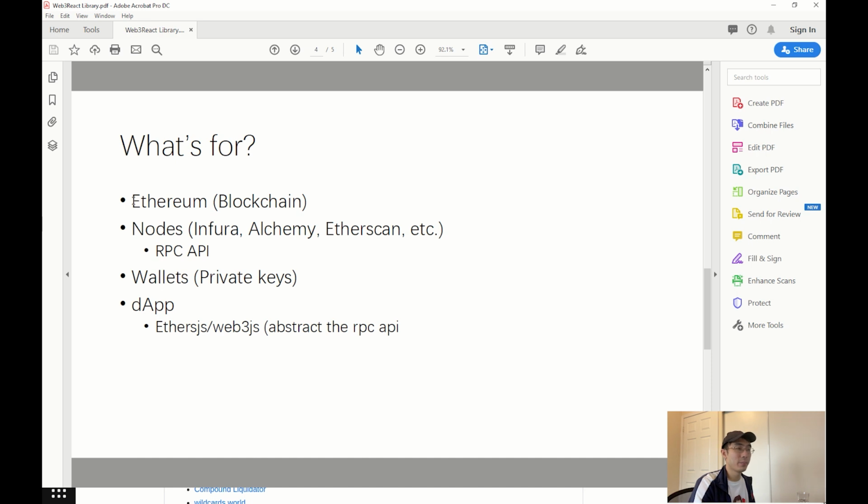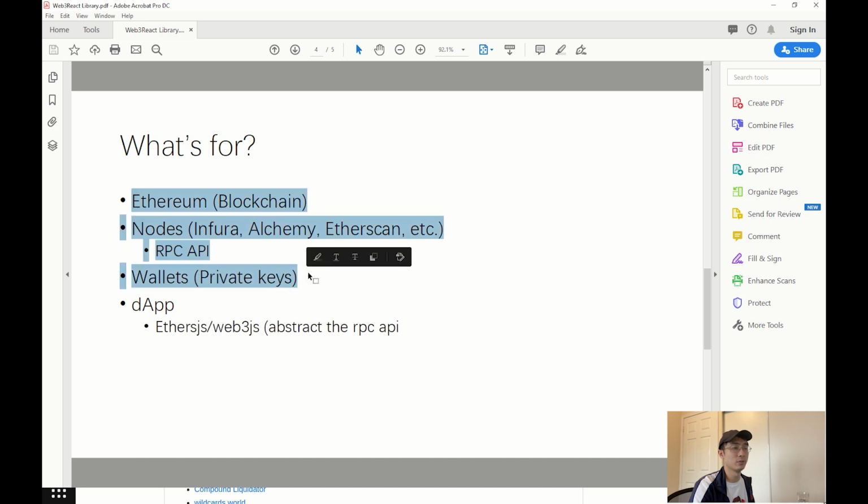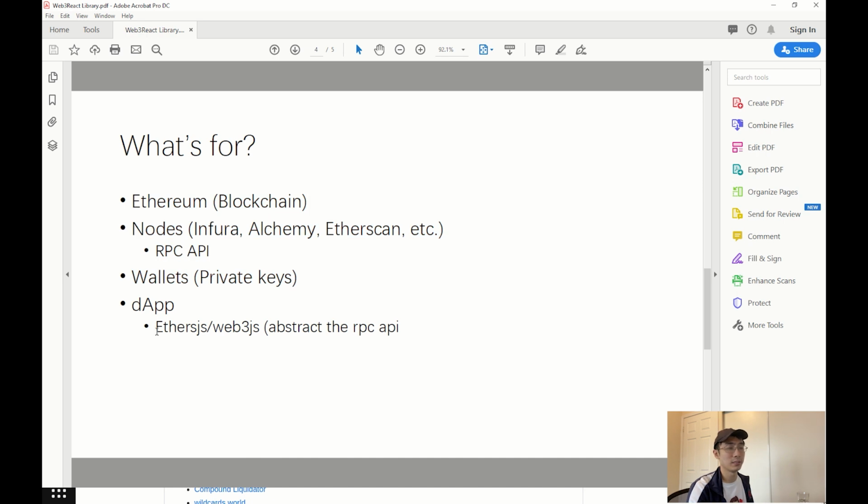What's this for? Some background. We have Ethereum, we have nodes, and Infura, Alchemy, you can run your own nodes, no problem. And we have wallets, which just store your private key, right? And those talk to each other through the RPC API. And on top of that, we have Ethers.js and Web3.js, which are an abstraction layer over the RPC API and make that communication easier, easy to understand and user friendly. And on top of that, we have Web3 React, which makes using Ethers.js or Web3.js to connect to those wallets easier in React.js projects. So I would say it's just for React.js projects, okay?